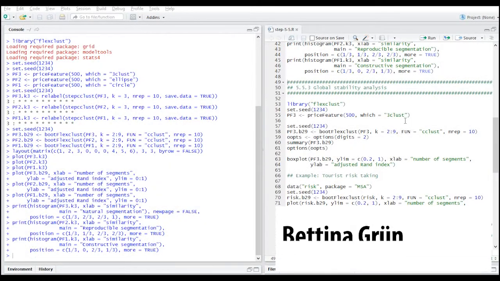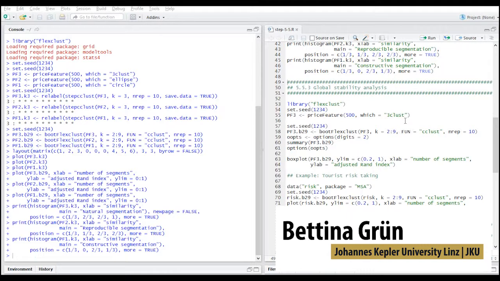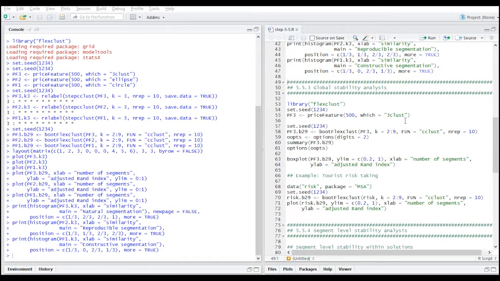Step 5.5, Data Structure Analysis. Now we want to look at Global Stability Analysis. Global Stability Analysis is implemented in package flexclass.